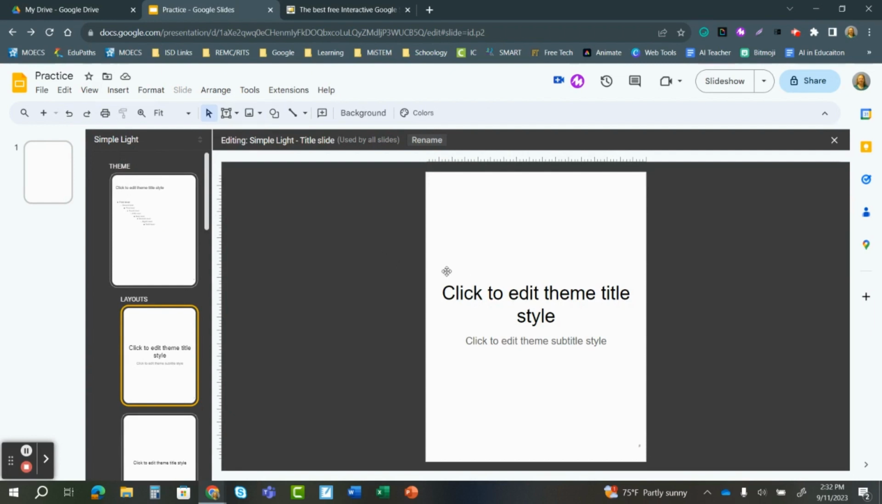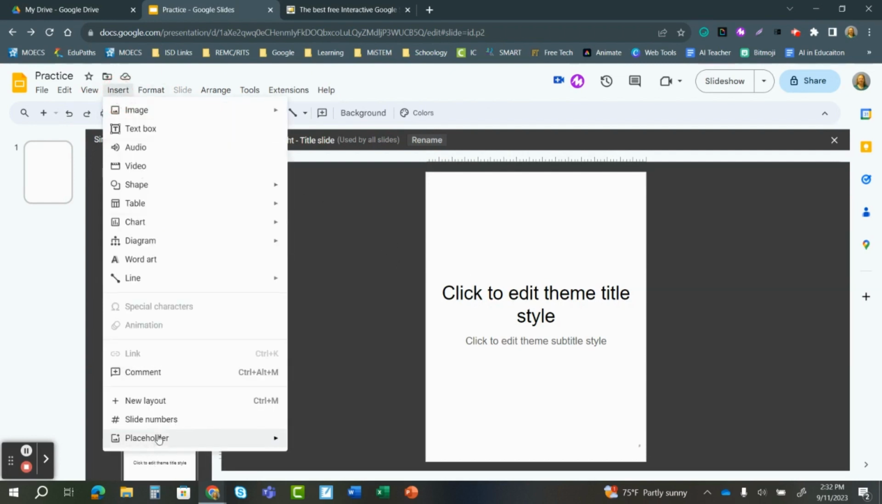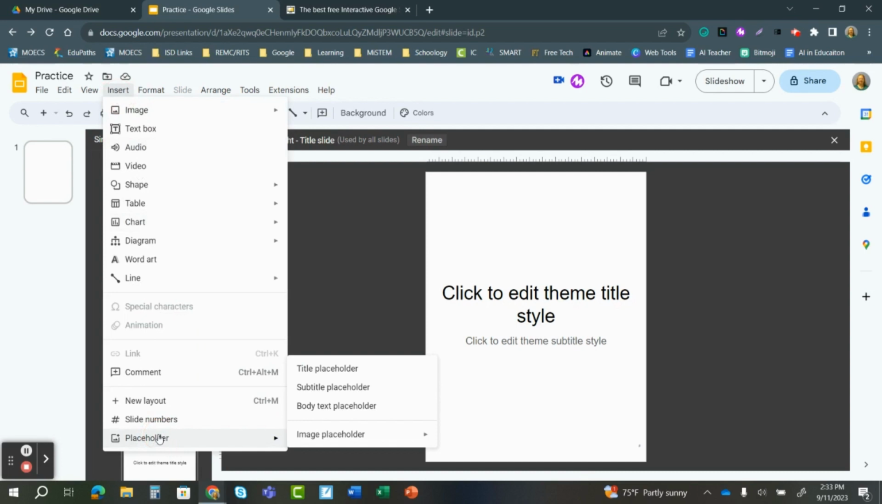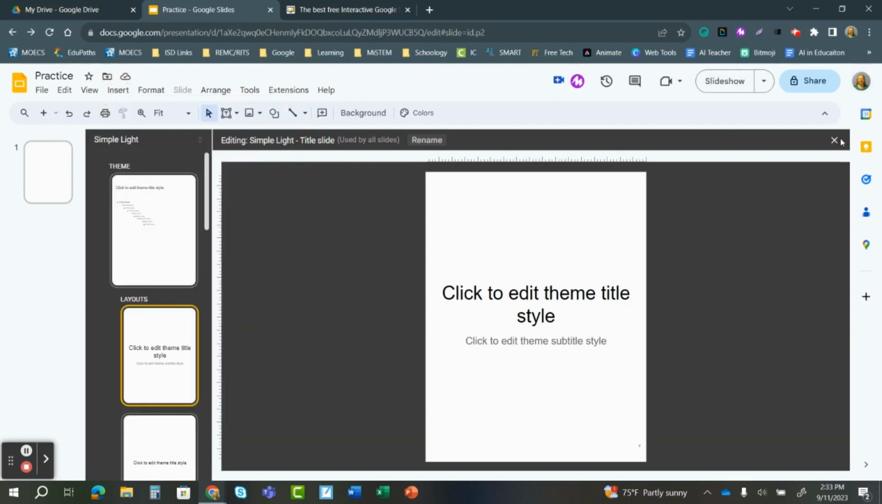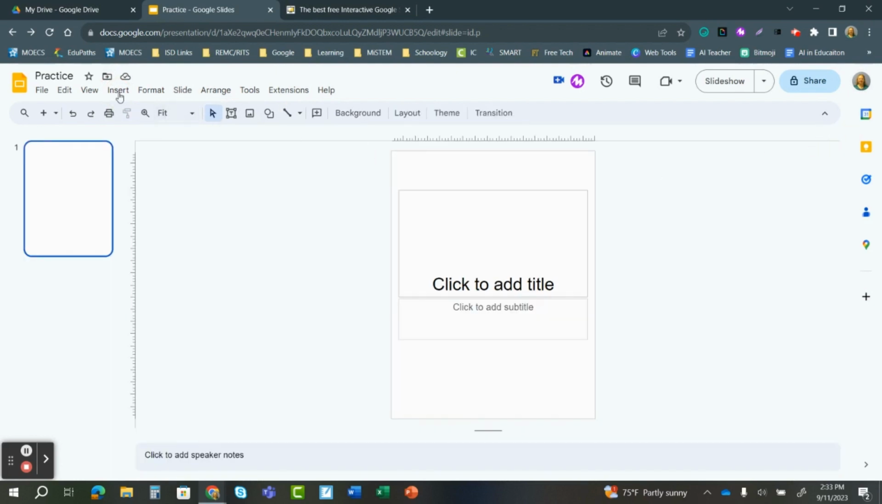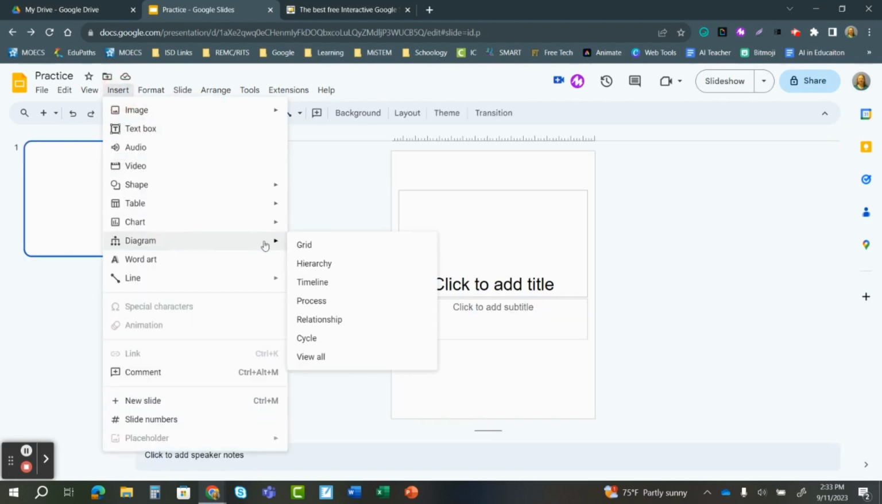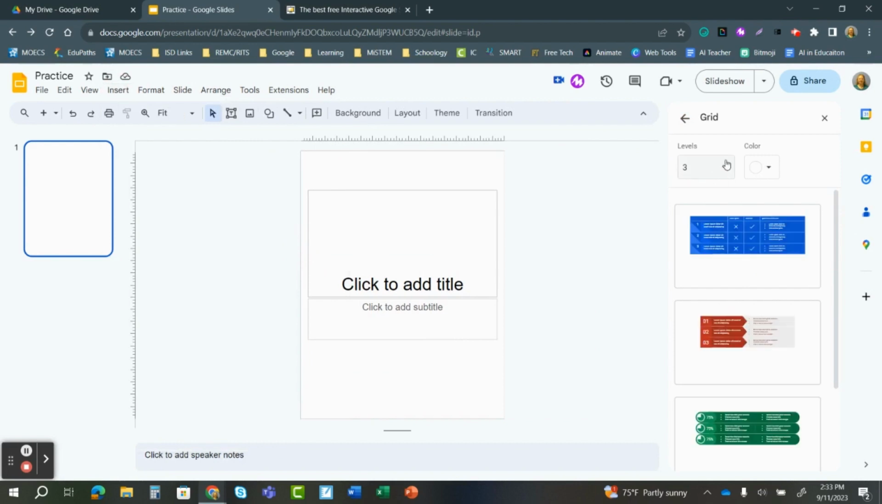So anything you put in here, you can do insert placeholders. You can put image placeholders, title placeholders. So if you are creating this for students and you're wanting to let them know where they're putting stuff in, those placeholders are really helpful. They do have some really good diagrams in here. The grid diagrams, the hierarchy diagrams. Don't reinvent the wheel. Like Kit said, it's all here for you. It is customizable.